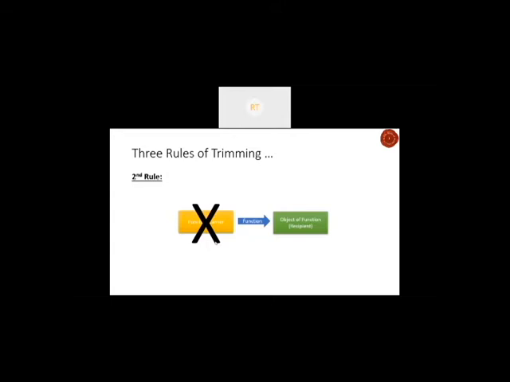Other than the object of function being removed, what can be the second scenario in which I can get rid of the function carrier?